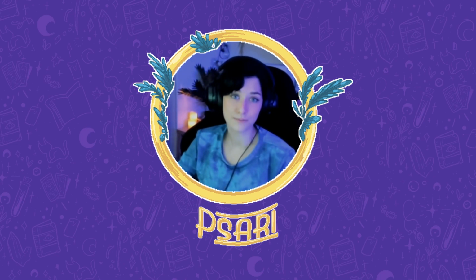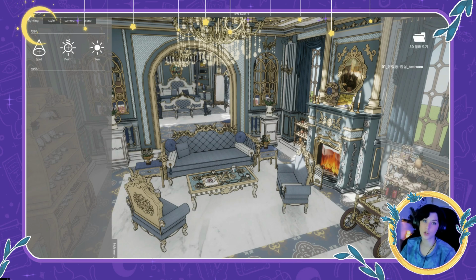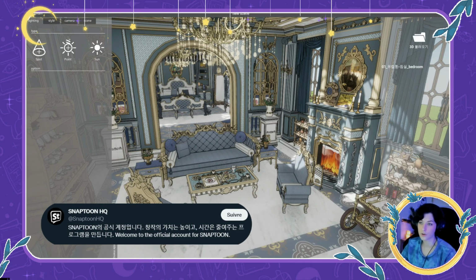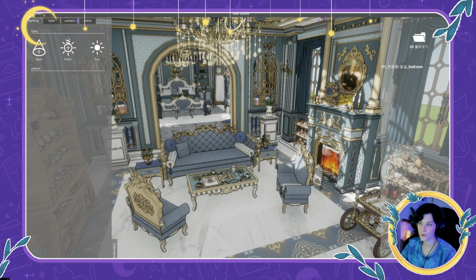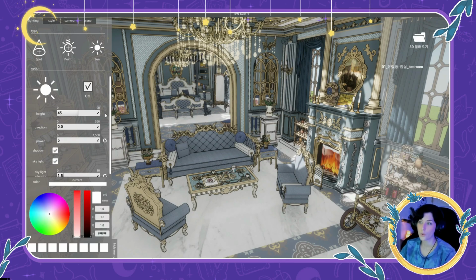Yeah, so welcome to my channel. Today I'm gonna show you a software called Snaptoon for your webtoon backgrounds. This is the beta version, so please be kind with the software. I'm gonna show you what you can do with it, how you can install it, how you can use it, and that's it.